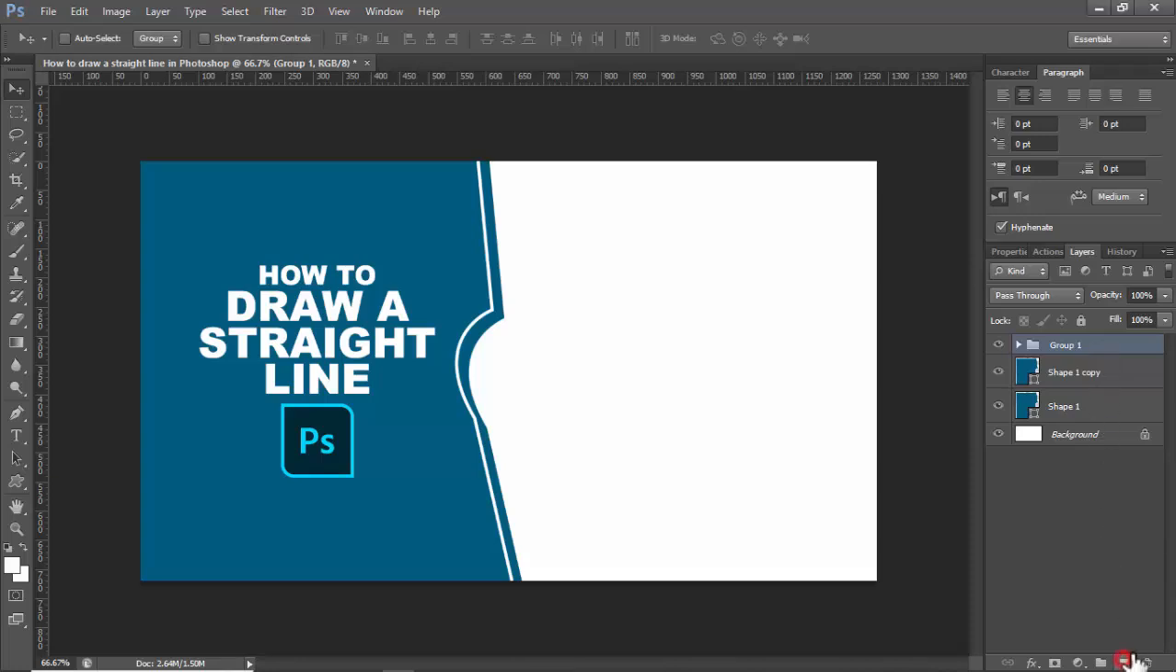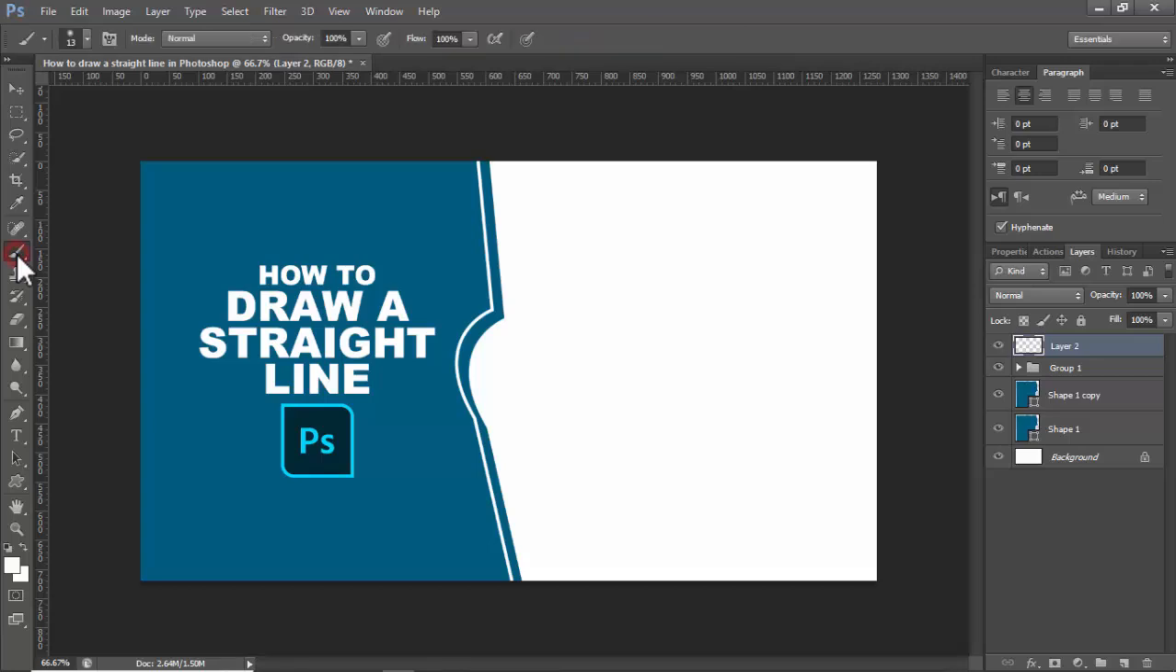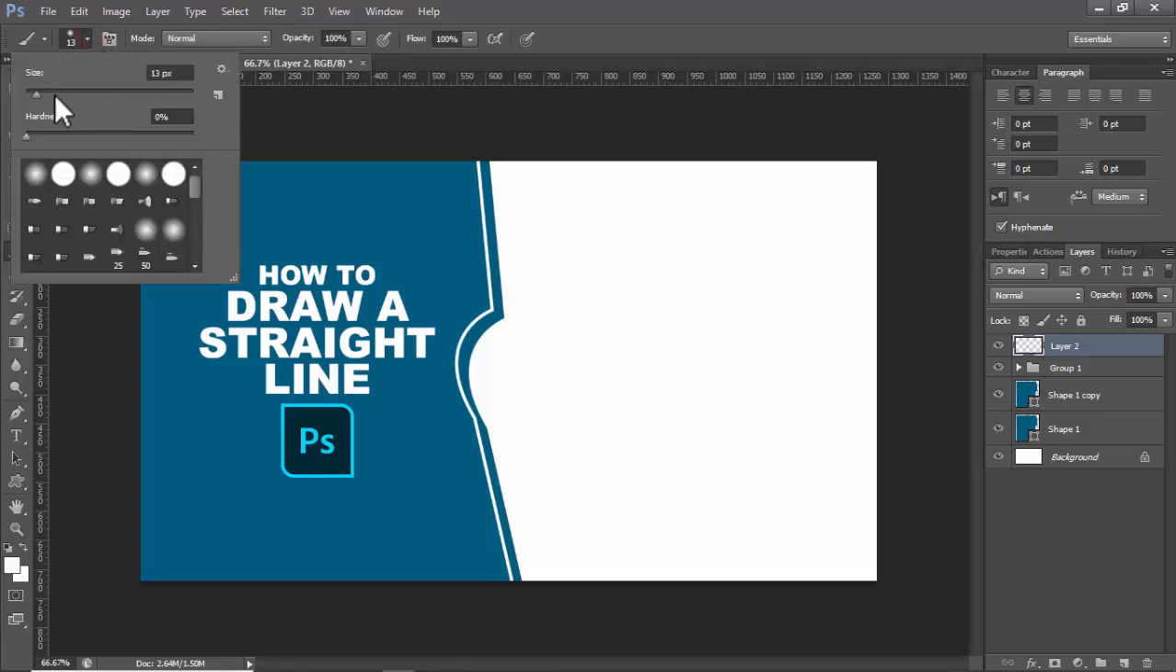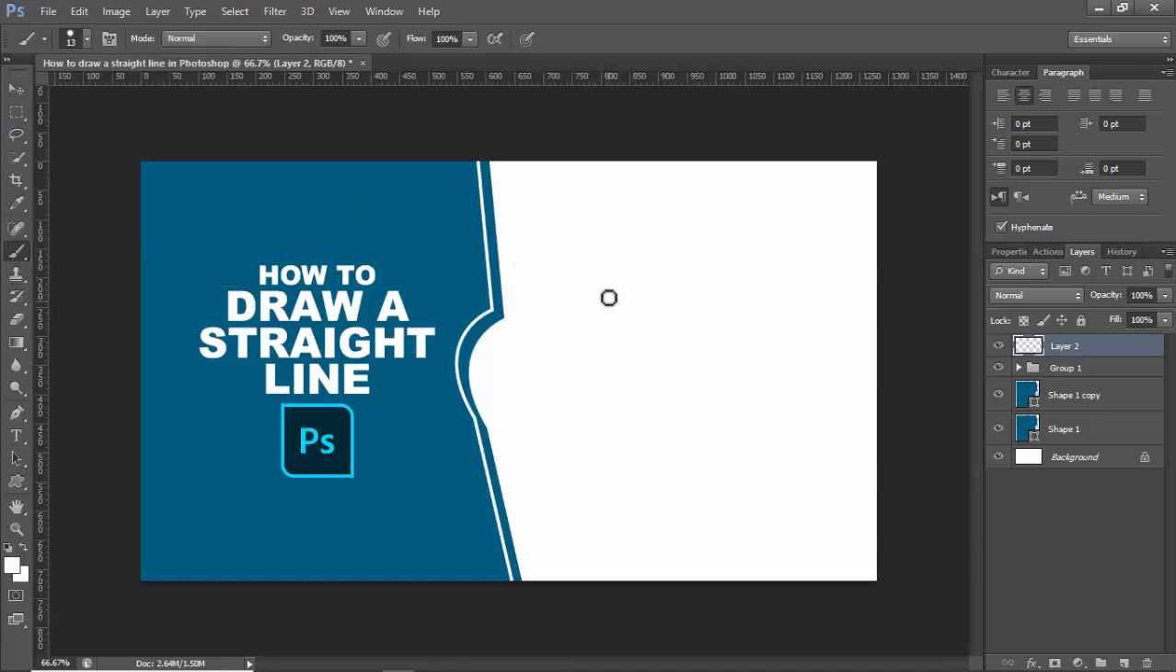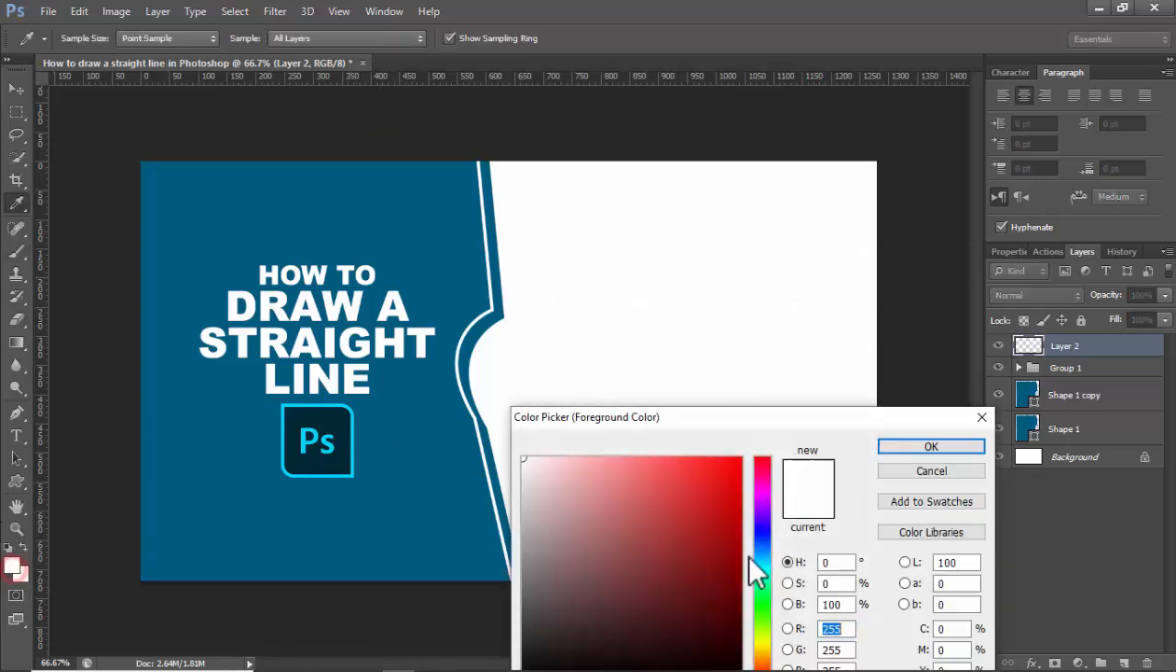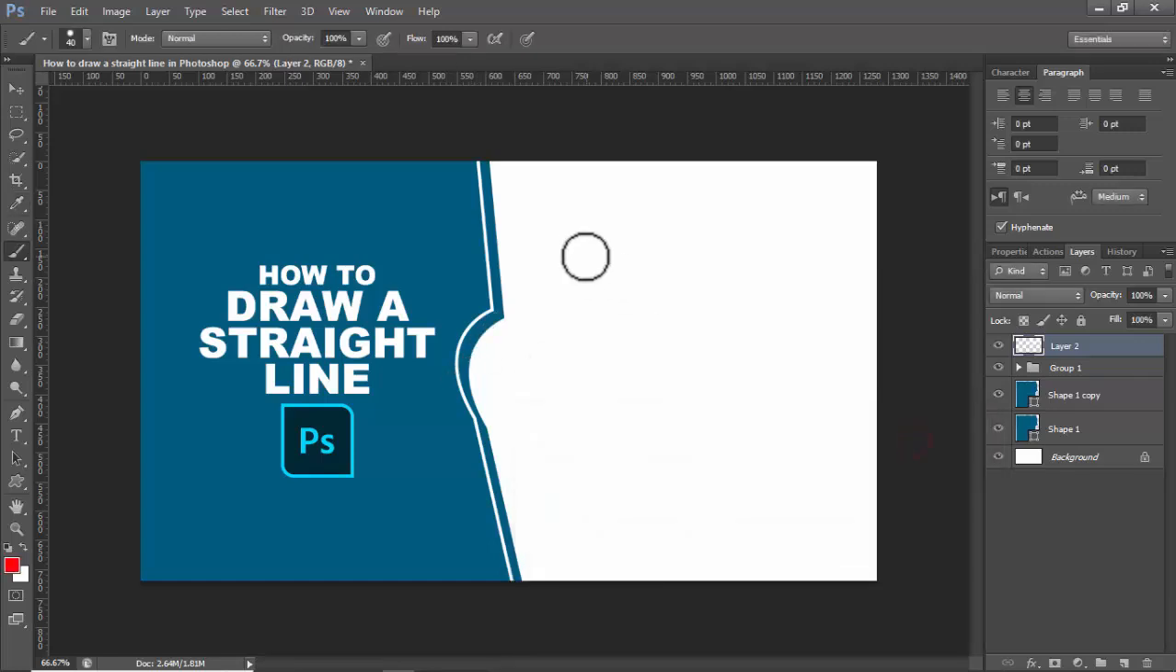Let's begin. Create a new layer. First of all, use the brush tool, then use the pen tool. First of all, use the brush tool. Right click on your mouse, click brush tool, size, press enter. Hold shift, click and drag it. Color, hold shift, click and drag it.